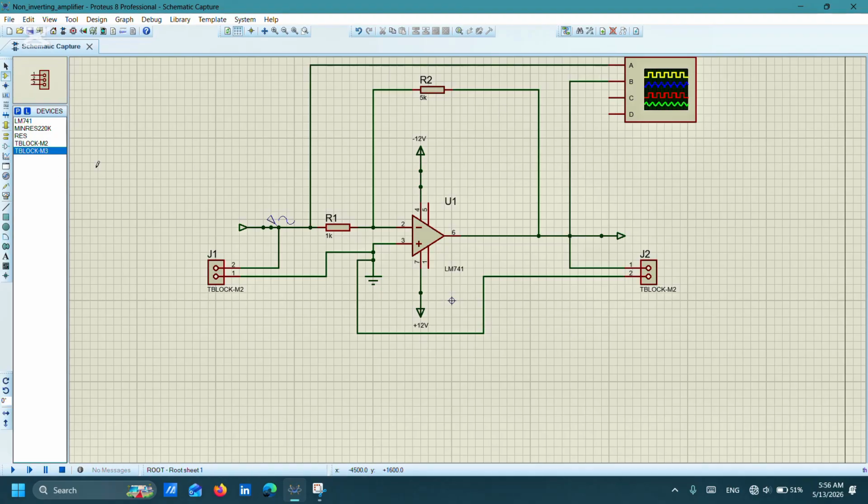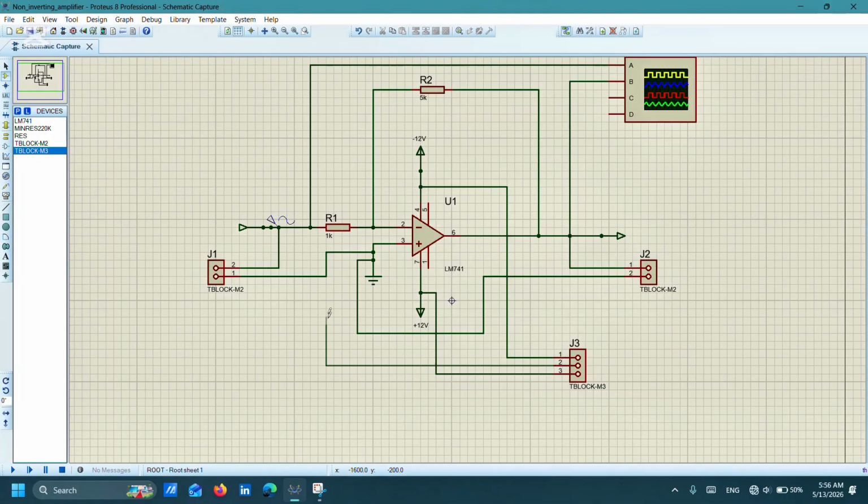We need a 3-pin socket for plus 12 volt, minus 12 volt, and also ground. So let's connect it. The connection is completed. So let's go to PCB layout.